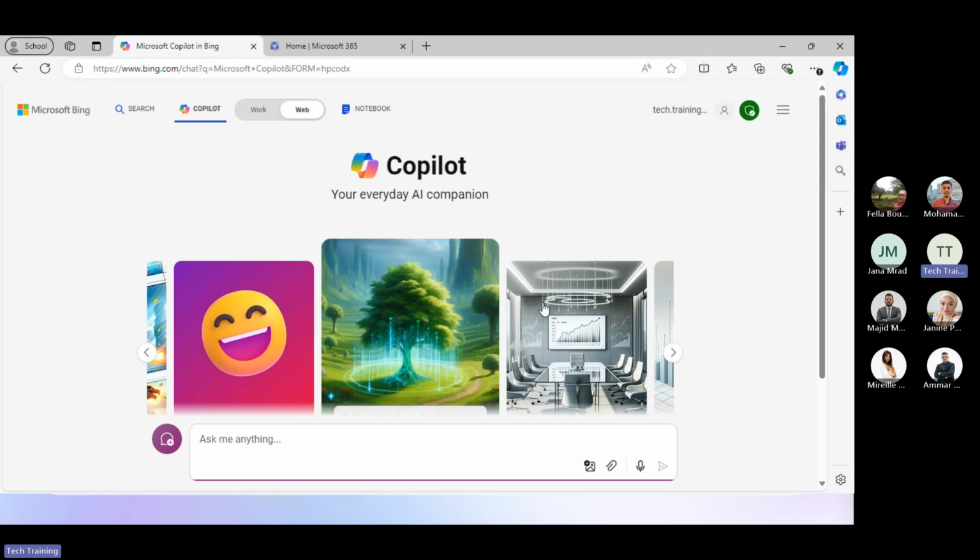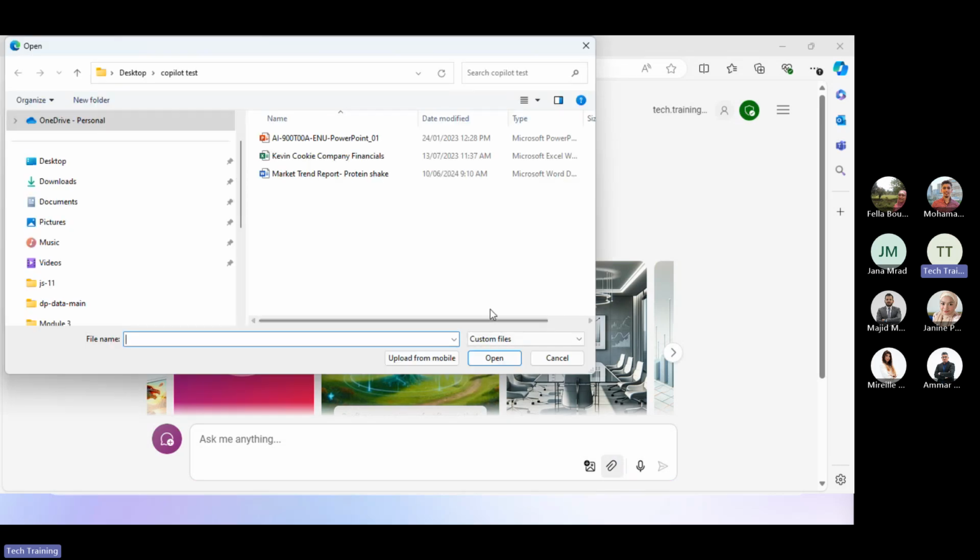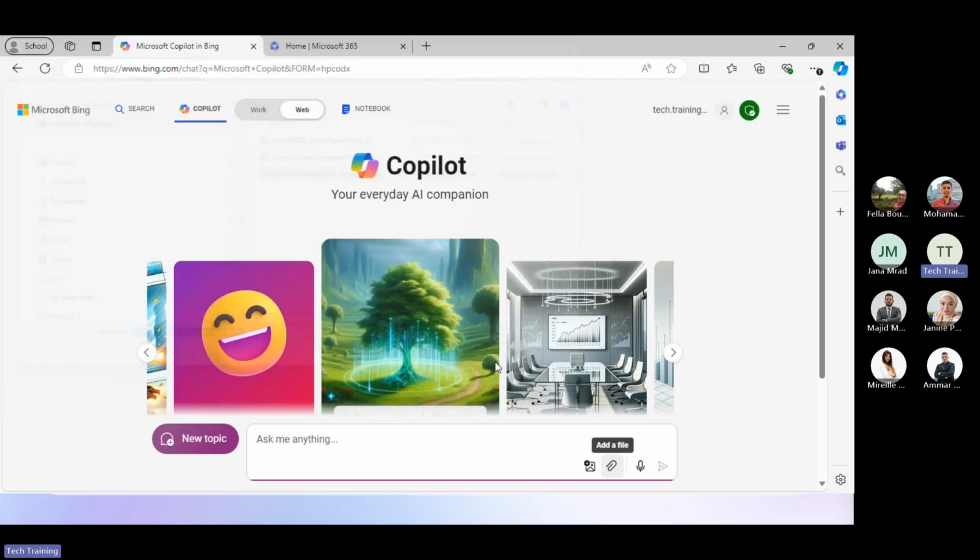Of course, if we need to feed some files that are from our own environment, all we need to do is to just upload these files to this free chat portal, and it can help us in doing such things. Like, for example, I would need to add a file that I have downloaded from the internet. That is a file coming from Market Trend Report, which is a Word file, and it also can work with PDFs, PowerPoint presentations, and Excel. I will start with this example I have downloaded from the internet.